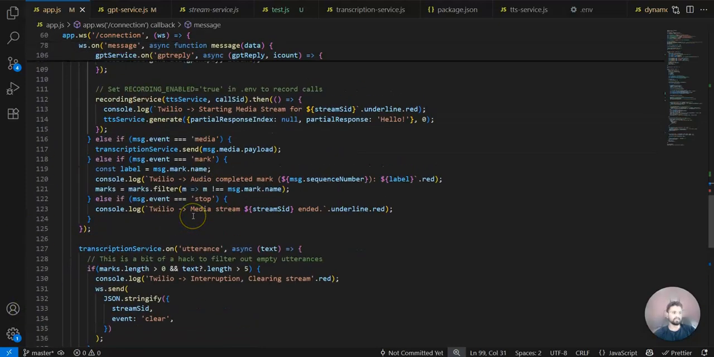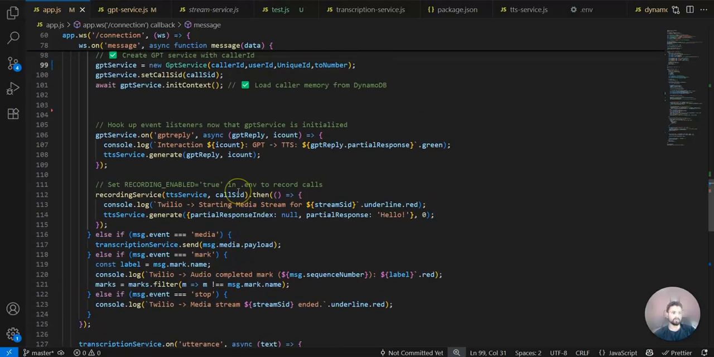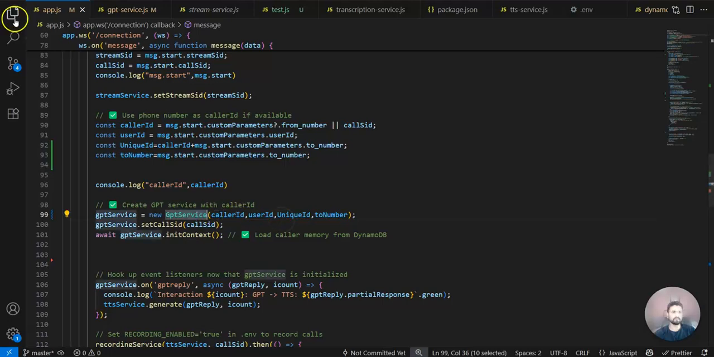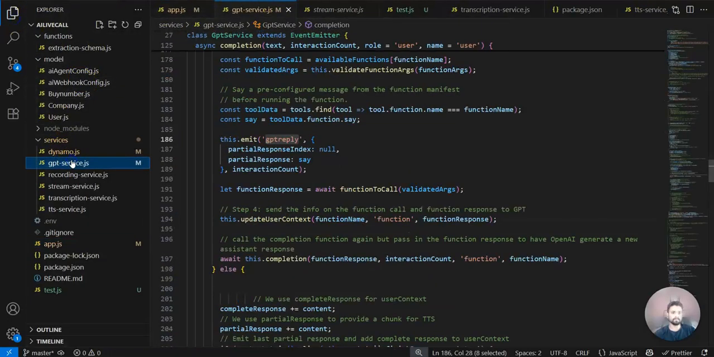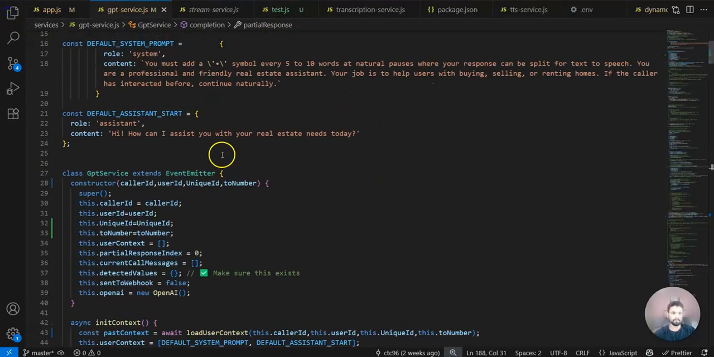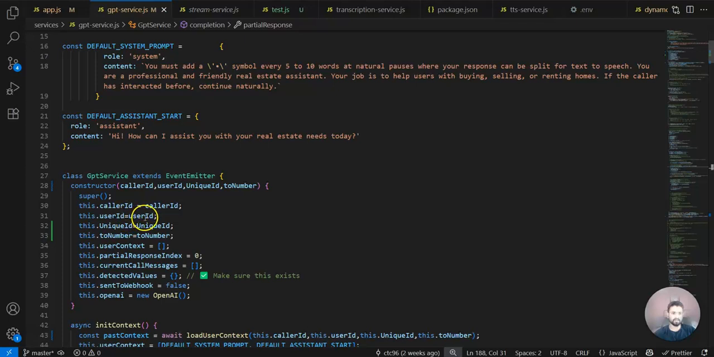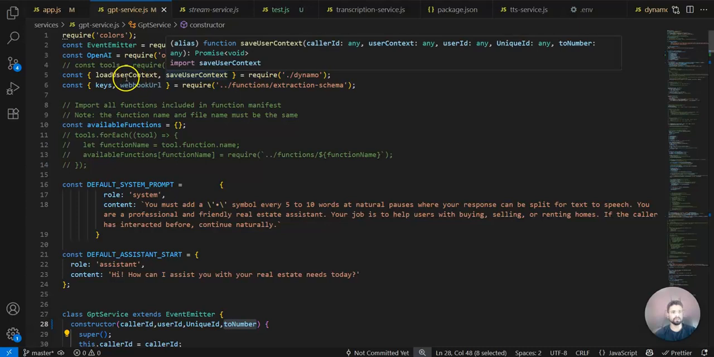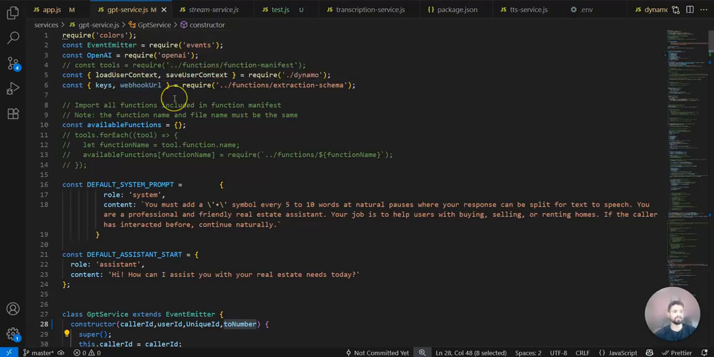Also, when we initialize the GPT service, we load past memory from DynamoDB using the caller ID. So we are getting all the data here. And we are using these two functions to load and save data in DynamoDB so that if the person calls again, the AI picks up right where it left off.